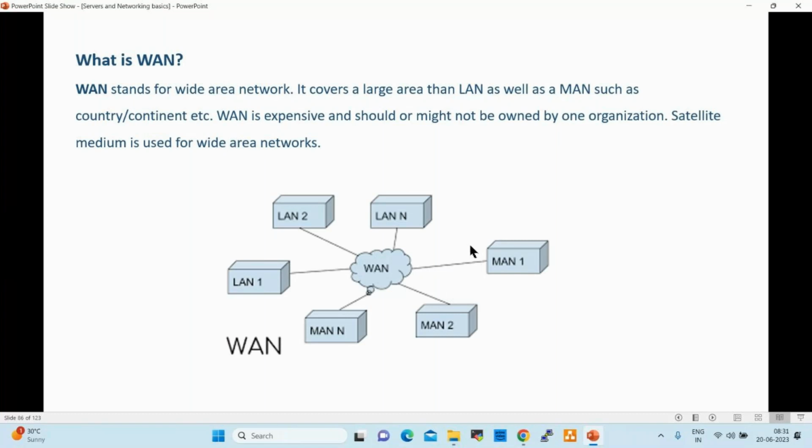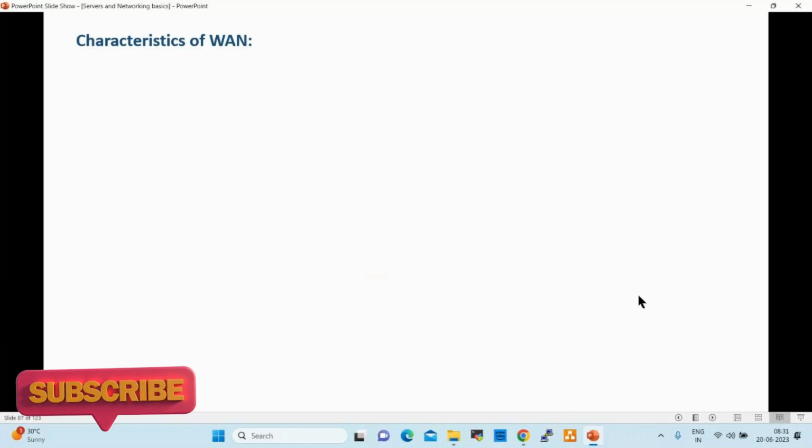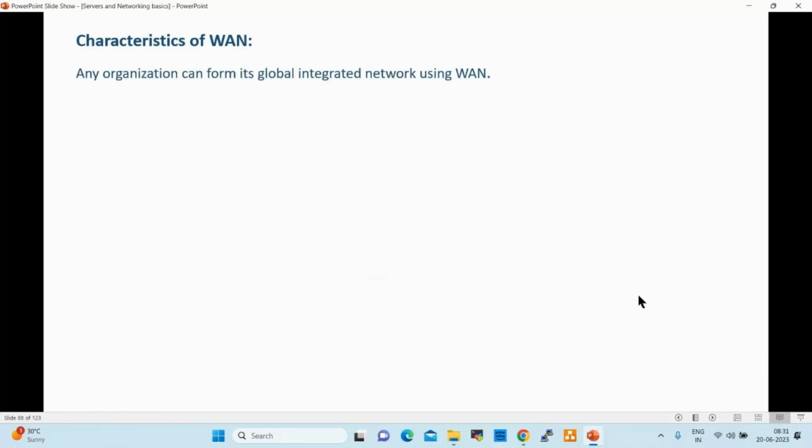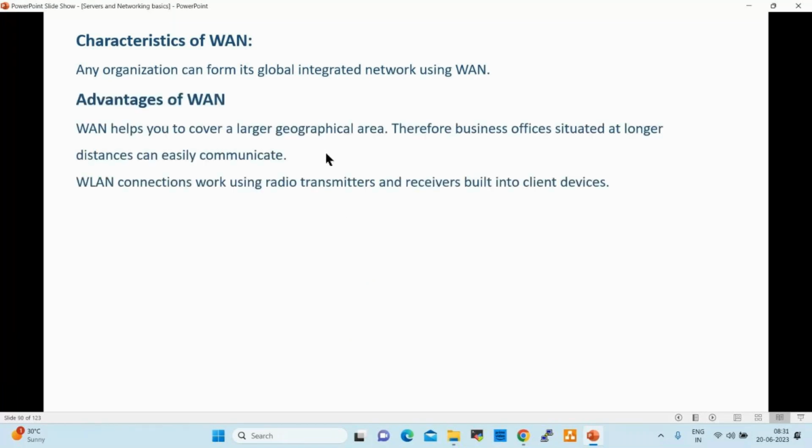So it's a combination of LAN, MAN, and WAN. What are the characteristics of WAN? Any organization can form its global integrated network using WAN. Advantage of WAN: it helps you to cover a larger geographical area. Therefore, business offices situated at longer distances can easily communicate. Here we use radio transmitters and receivers to build the network to client devices, right?